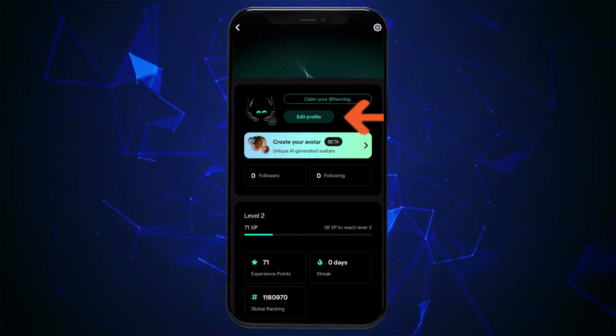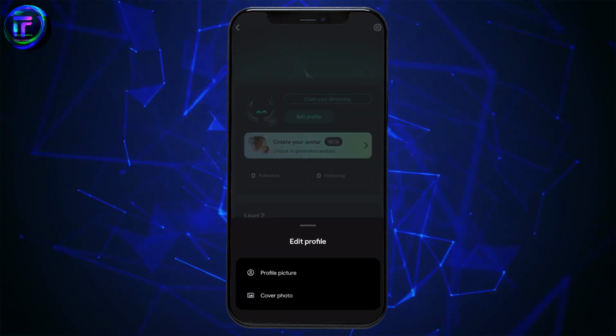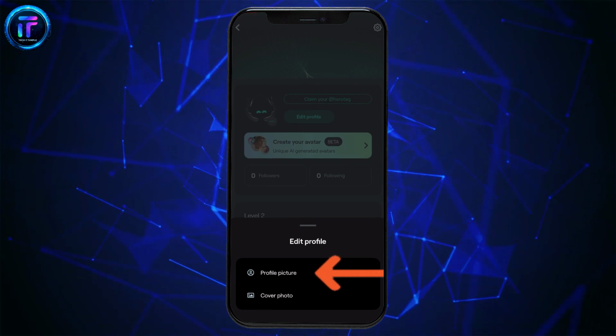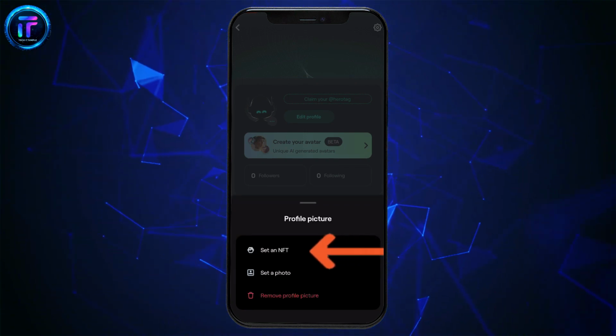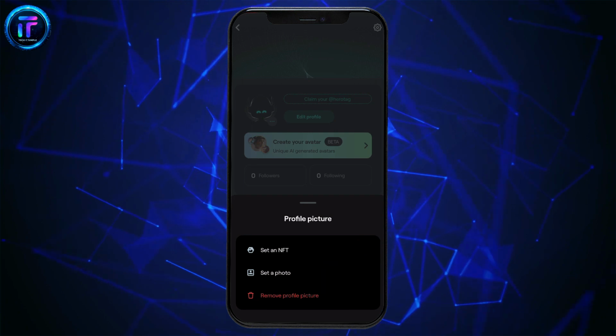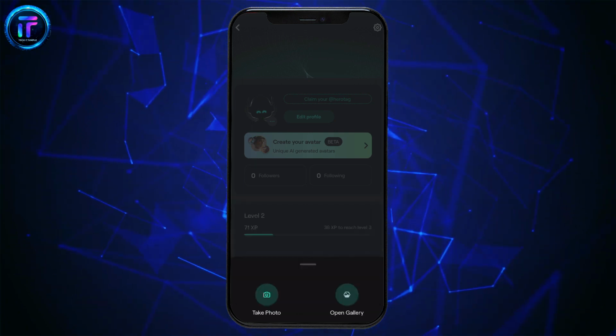Tap on Edit Profile right next to your profile picture and then tap on Profile Picture from the list. You can go ahead and tap on Set an NFD or Set a Photo. Select one of your preferences.